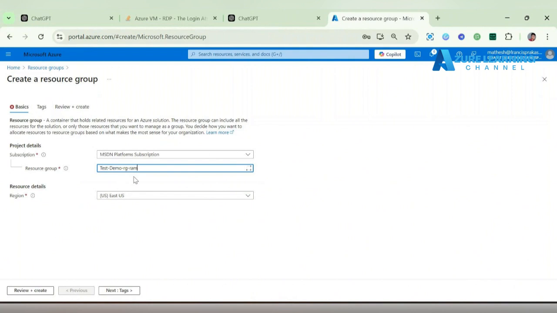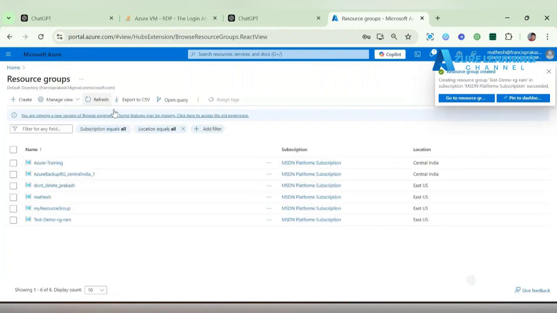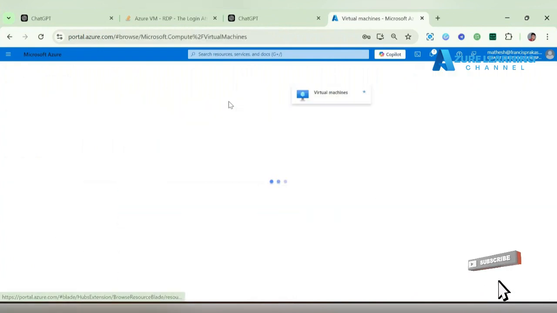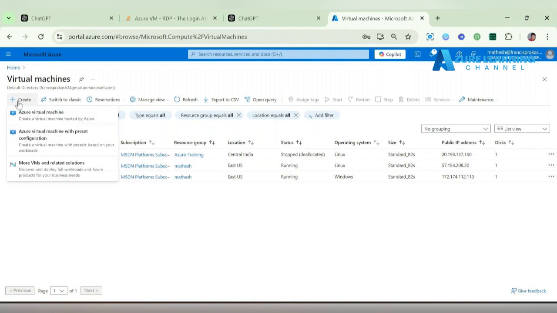Okay, and it is going to be present in East US. Or else if you are not comfortable with that, you can pick Central India as well, no problem. Yeah, we can create it. So now we can create the VMs. Just go to this page. These two are already there, but they're not mine. So we can create the new VM here.